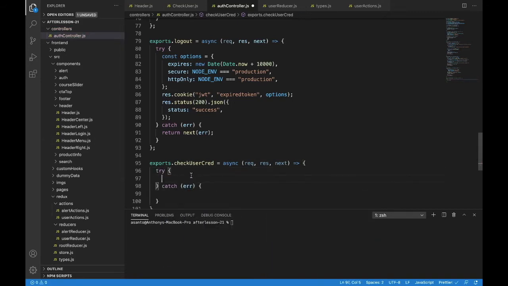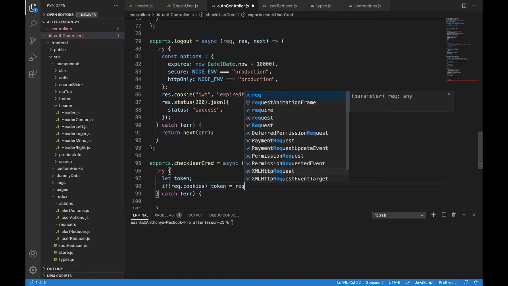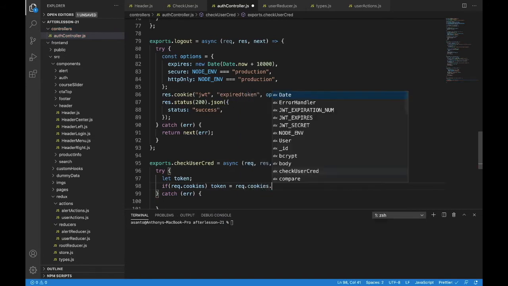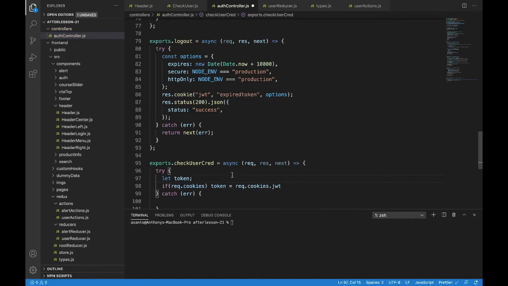And let's see what we're trying here. We want to get a token. So we let token, and instead of making token equal to an empty string like I usually do, I'm just going to do it as a token because I know some of you prefer that. So token is undefined right now. If request.cookies, then token will equal request.cookies.jwt. So what is this saying here? Token is undefined. If there is a request.cookies, token will equal request.cookies.jwt. Now, if there is no .jwt, token remains undefined.